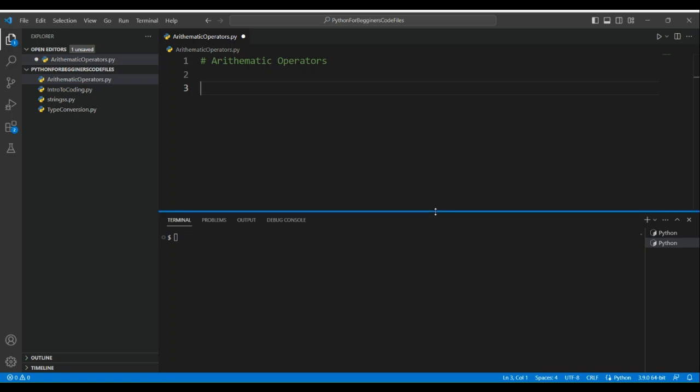So welcome back people. In this video, we will see about the arithmetic operators that we have in Python. These are essentially the same arithmetic operators that we have in math. For example, we can add, subtract, multiply, and so on. These are few of the arithmetic operators that we have in Python.